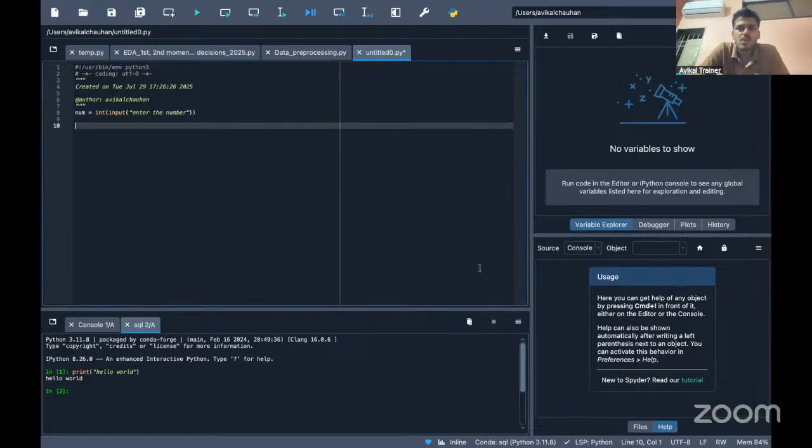So we are going to write condition 1: if num, meaning the number which we are going to give here, if num percent modulus 2, equals 0. We use modulus for the remainder. Then what are we going to print?